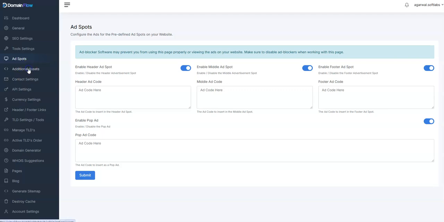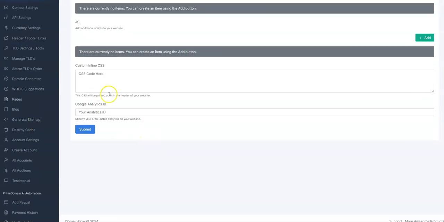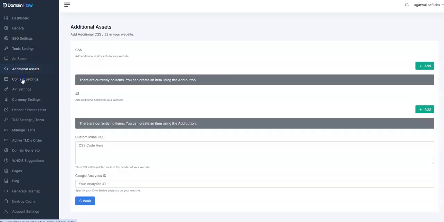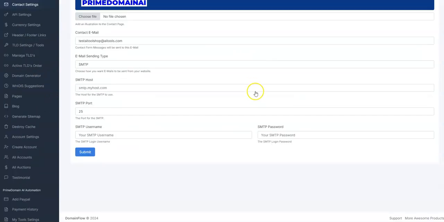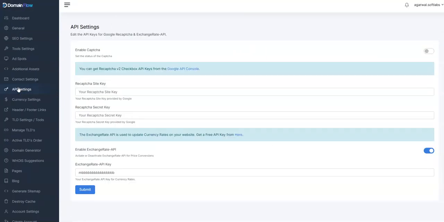Then you have got additional assets listed right over here. You can add CSS and JS, and you can add your Google Analytics ID. And then we have got contact settings over here, and you can make those changes and amend those changes. You have got API settings listed right over here. So if you have got any API key, you can then put that down over here and then submit.